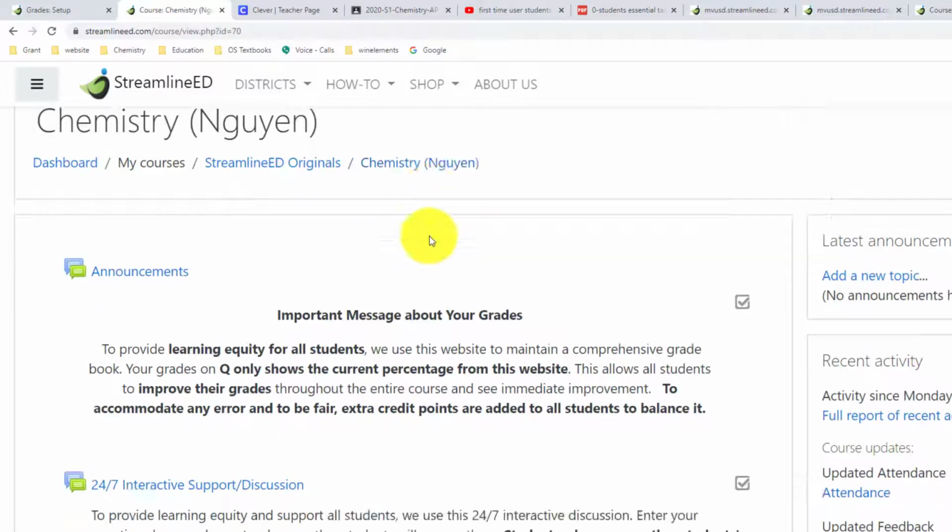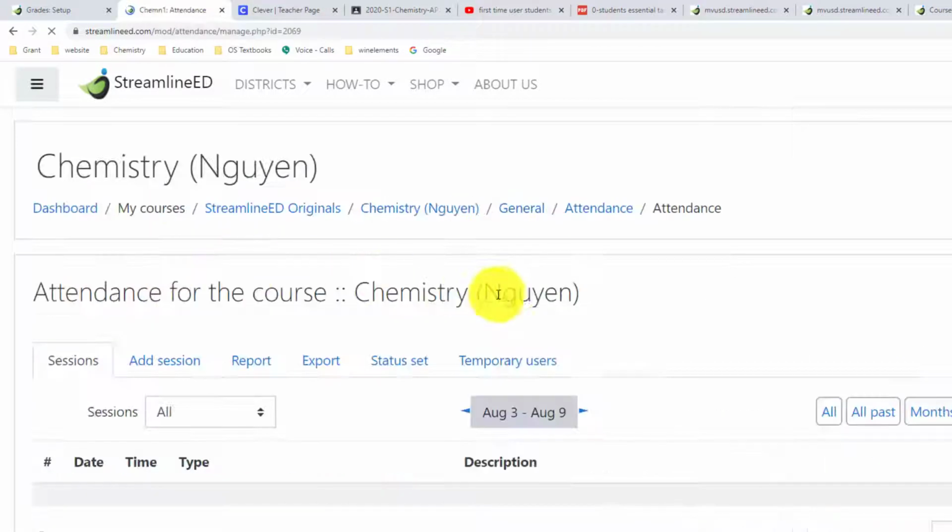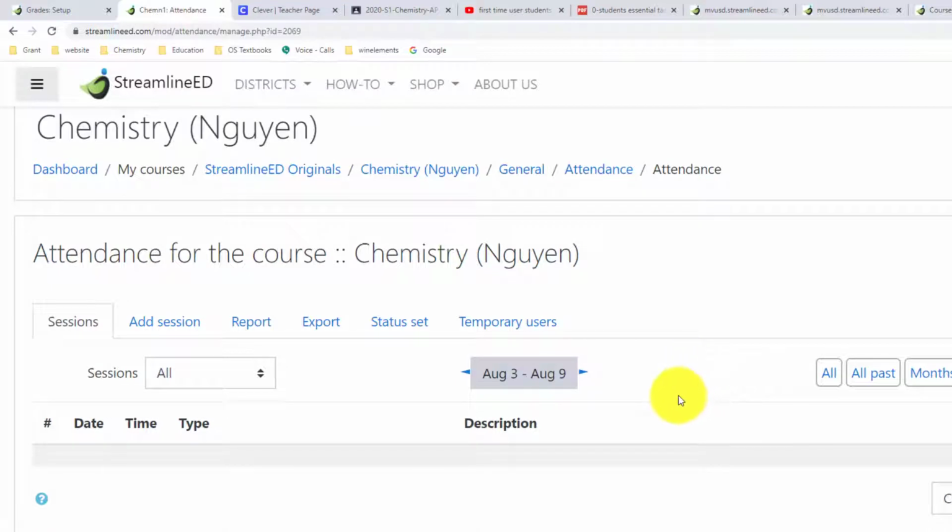Now let's go back to another one. We have attendance, and attendance now counts as a grade. We take attendance, and this is separate from our district attendance record. We want to have attendance that counts toward a grade, so that we promote students to attend our distant learning. Taking attendance is as simple as just a click, but I haven't created the attendance session yet.